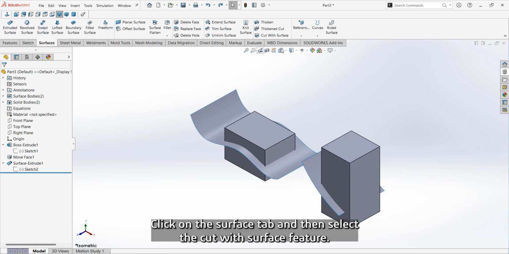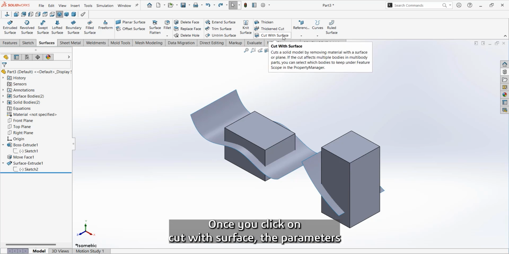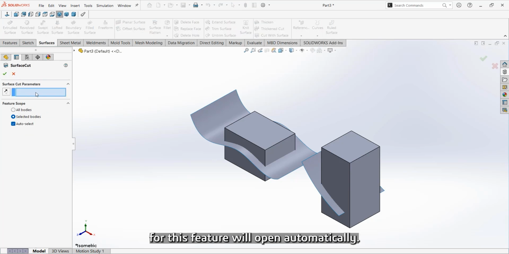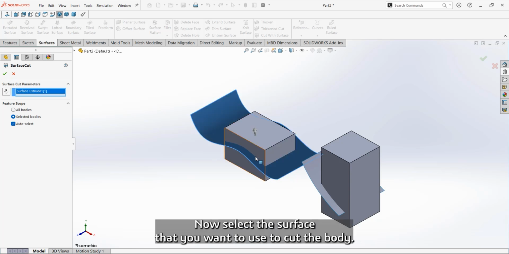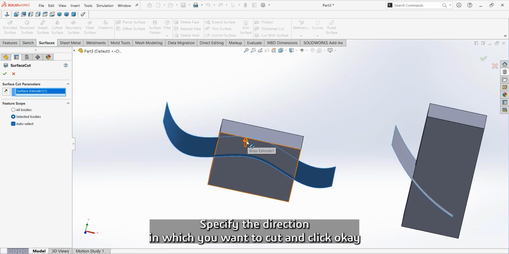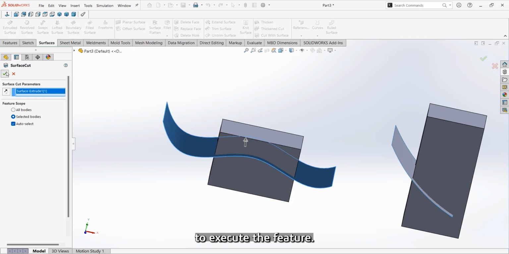Click on the Surface tab and then select the Cut with Surface feature. Once you click on Cut with Surface, the parameters for this feature will open automatically. Now select the surface that you want to use to cut the body. Specify the direction in which you want to cut and click OK to execute the feature.